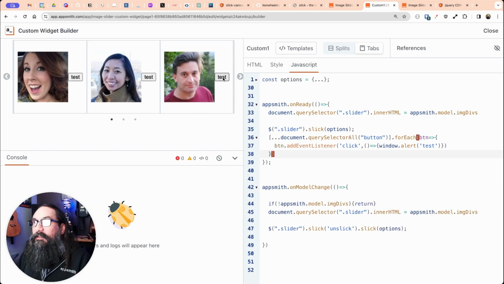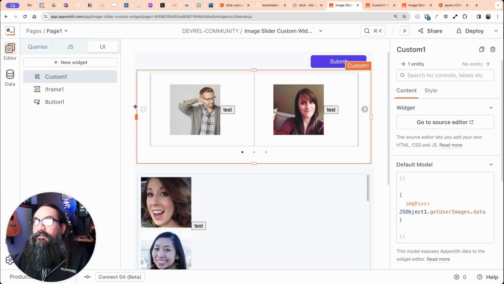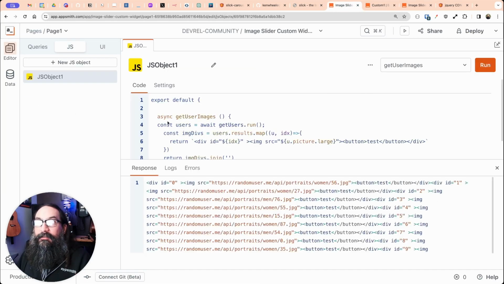So we have added a button to each div using the code here, where I mapped over the images that I wanted to turn into the slider. I went ahead and added the button tags here as well, but there's no onClick event because the event that I really want to add is going to be inside the custom widget.